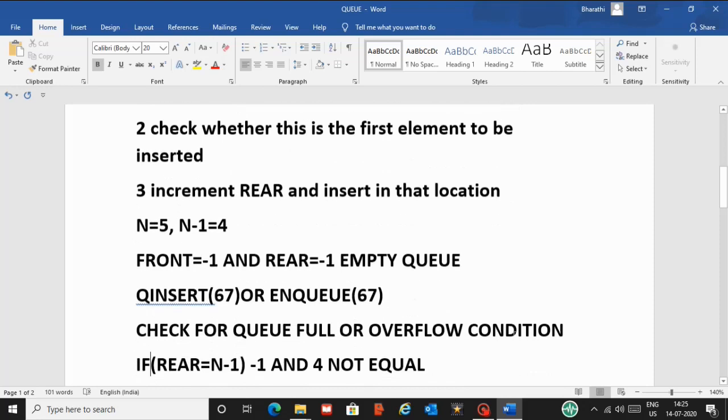what do you have to do? The first thing you have to do is check for the overflow condition. How do I check? That is whether there is any place left in the queue or not for the insertion operation. How do I check for queue full or overflow condition? If rear is n minus 1, that is if it is pointing to the last element of the queue. Normally, insertion always happens from rear, right? So when I say rear is equal to n minus 1, you would have already reached the last element. So you wouldn't have any place left.